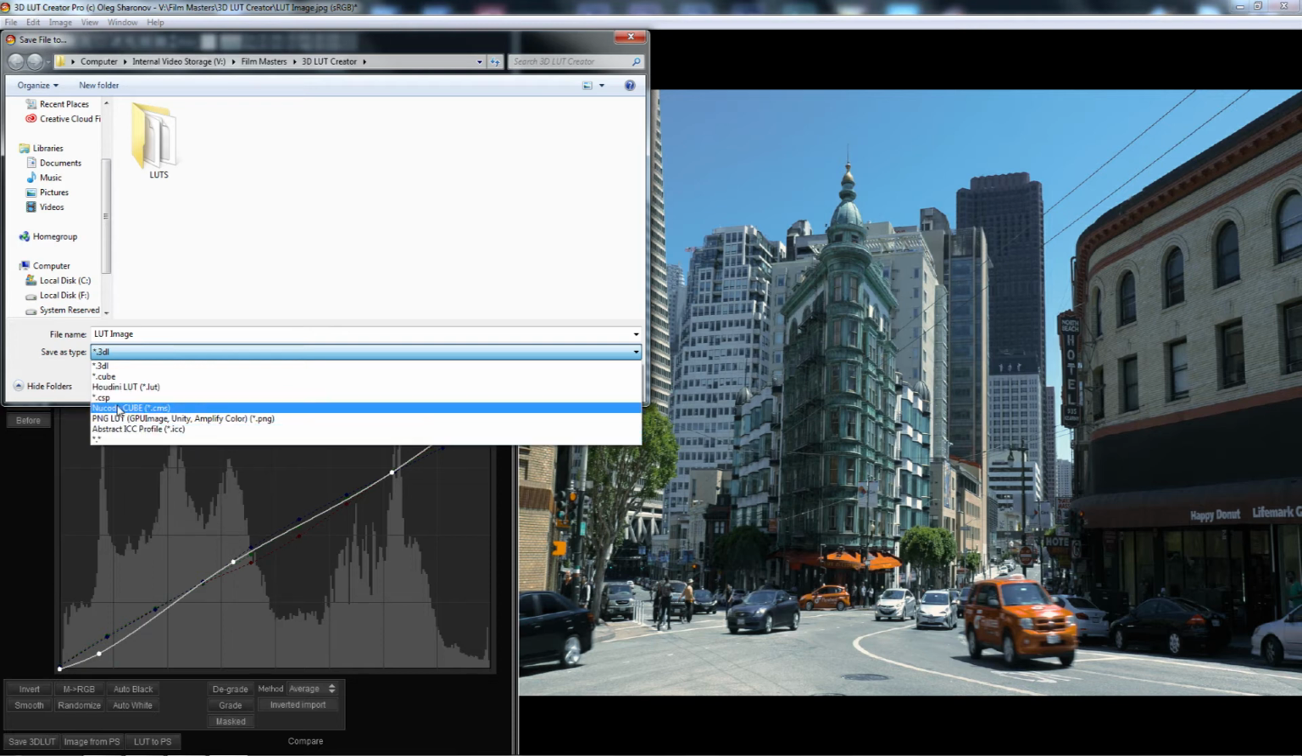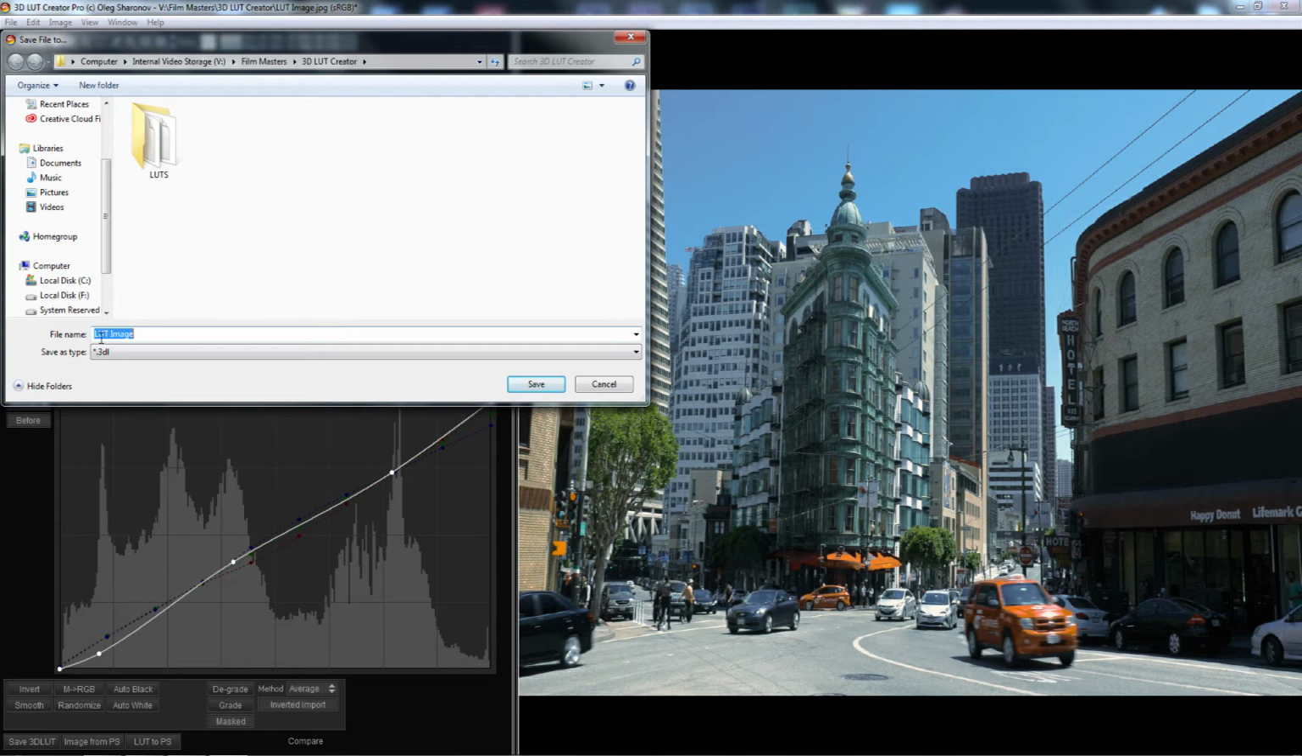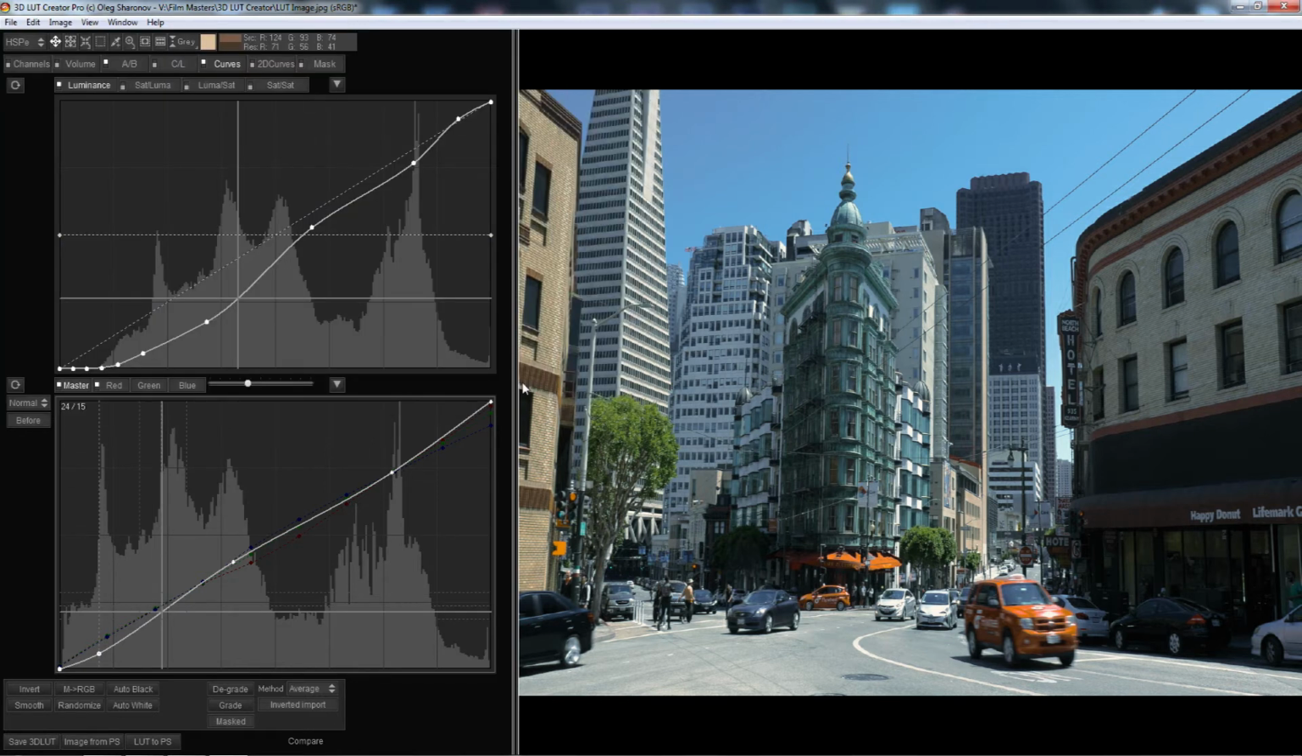Abstract .CSP and all the other ones that we've got there. But we're going to select the 3DL. I'm going to select that, and I'll just leave it the same as the original image that we brought in. So LUT image, and select Save. And that is creating your own LUT in 3D LUT Creator.